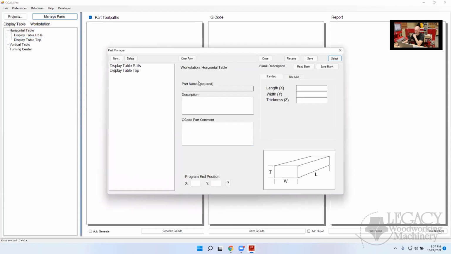In fact, let me go here and open that up. So here's the tabletop, and it is 12 by 12 by 3/4. And we also used the read a blank from our database, which we stored the display table rails into. And so this 8.7 by 4 by 0.75 is exactly the same. So we were able to use that part in both work offsets and both workstations.